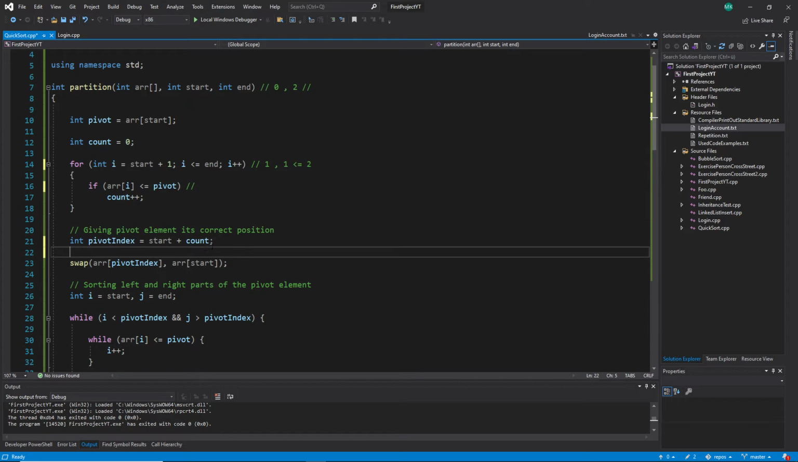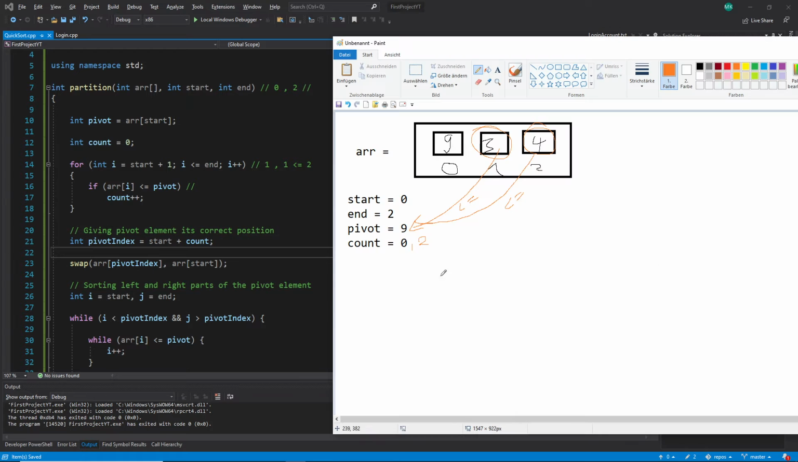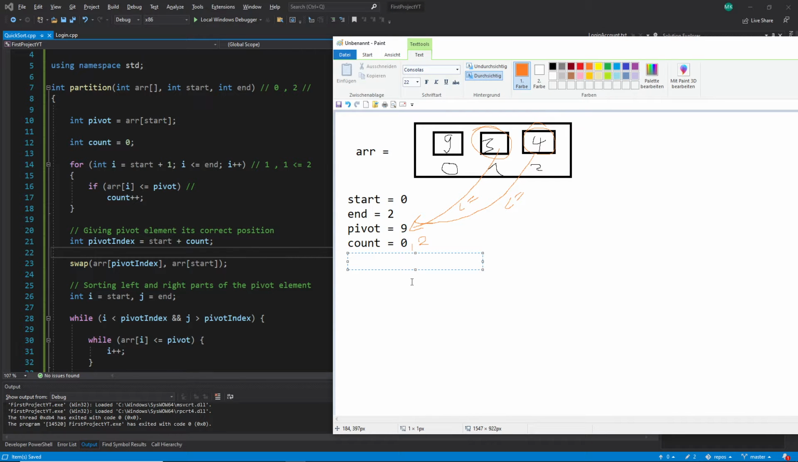Let's make here space. So the pivot index, we are creating a new variable. Let's create this new variable first. It says here pivot index. Oops, wrong color. Let's make this one fast. Pivot index. All right, we have a pivot index, and this pivot index is counted how? With start plus count. Start is 0, count is 2. Careful, that was first, now it's 2.